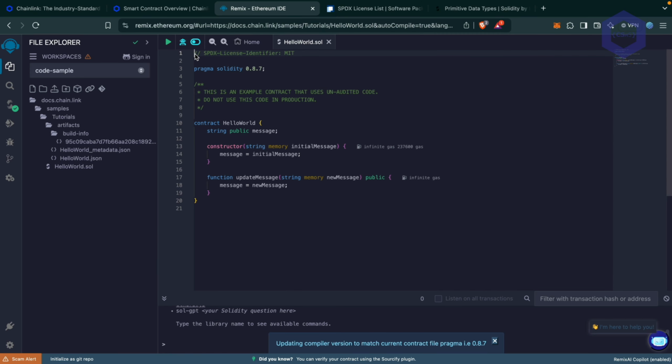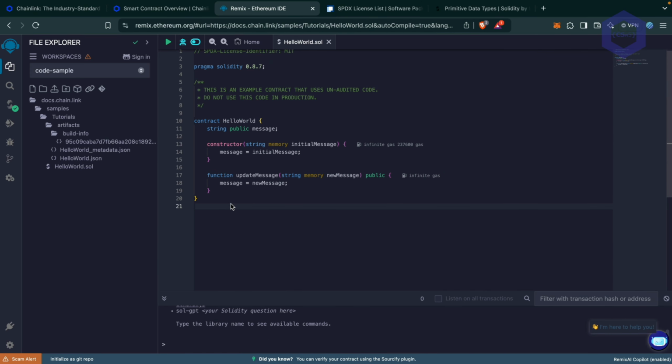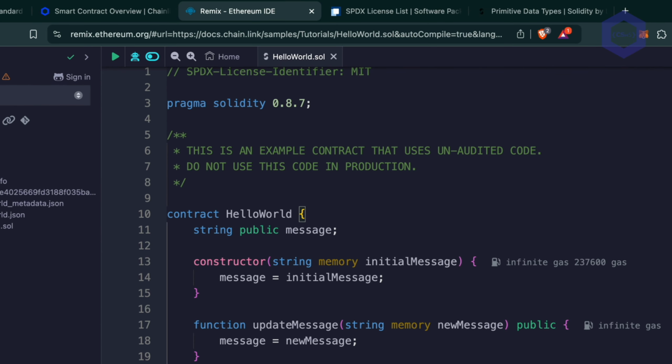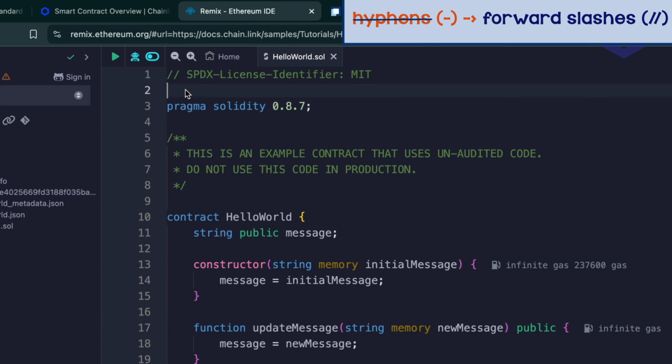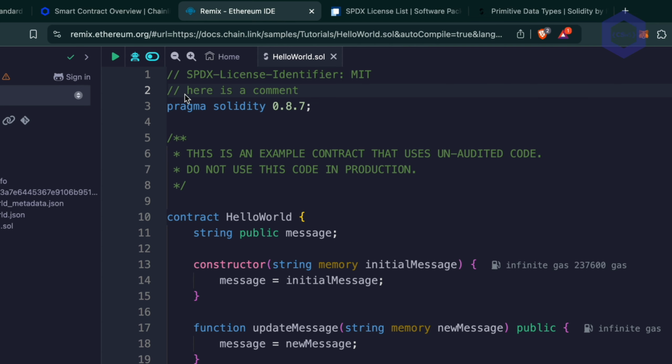These are the lines of code that you are seeing. It's almost 20 lines, so let me just zoom in a bit. The first line just starts with 2 hyphens. Generally we define a comment using 2 hyphens, like here is a comment that we are seeing. It's common to any programming language.